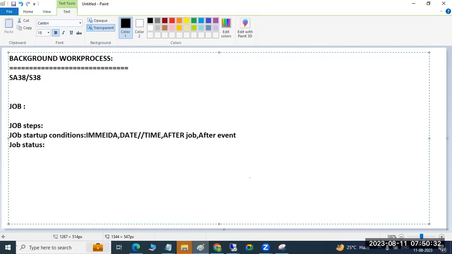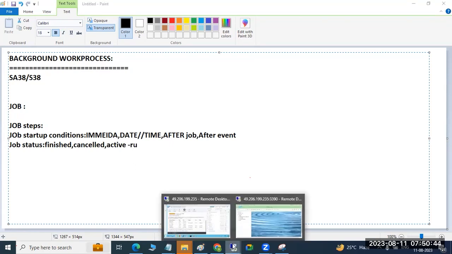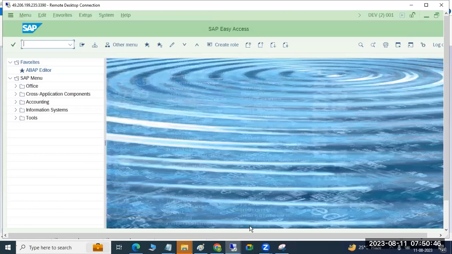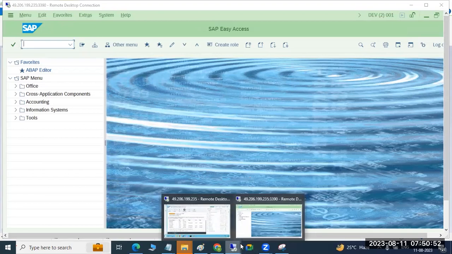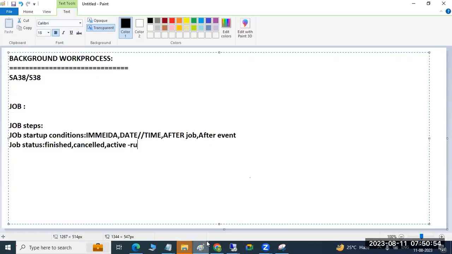Once your job is executed, if it is successfully executed, that is the finished status. If it is cancelled, that is the cancelled status. If it is active, it means running. Released means you assigned the timelines, but it's not at all executed yet. So those things you have to give in the systems. Those are the job startup conditions. These are the things you need to remember.